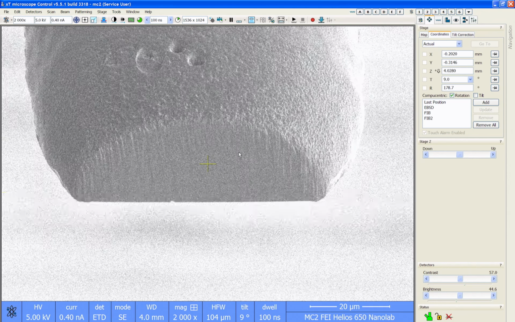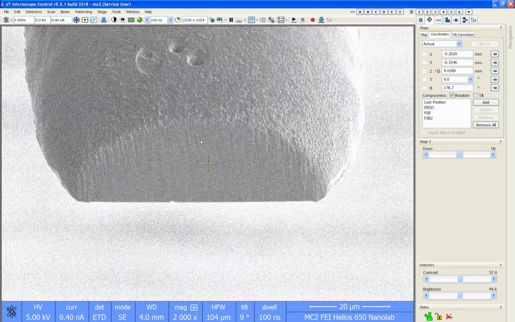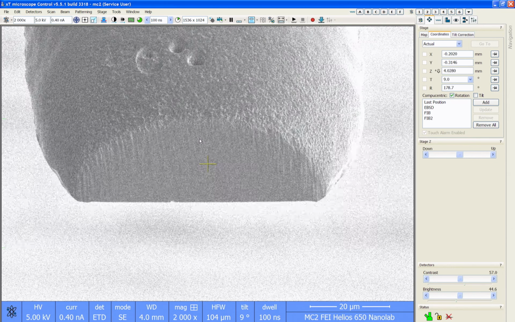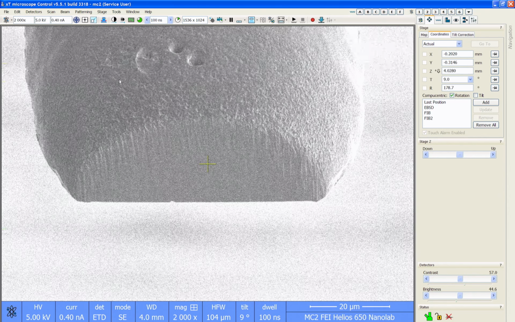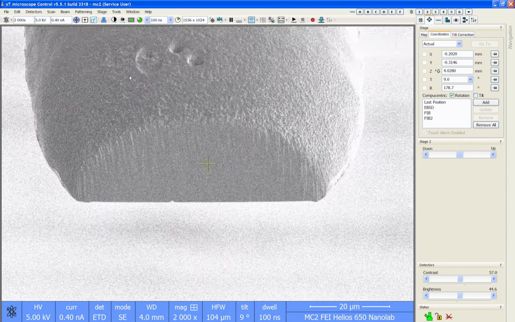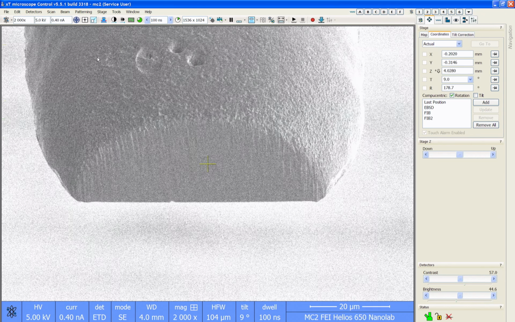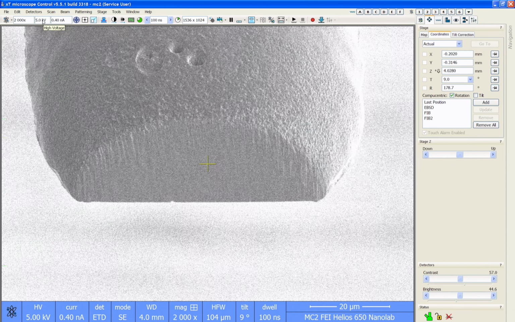So first thing we need to do is configure our microscope for EBSD. Right now I'm imaging with 5 kV acceleration voltage, 0.40 nanoamps. EBSD generally needs a much higher beam current than this, and it generally needs a higher acceleration voltage. In theory, you can do EBSD at any voltage you want. Generally, we operated at 30 kV on most samples, or at least higher than this.